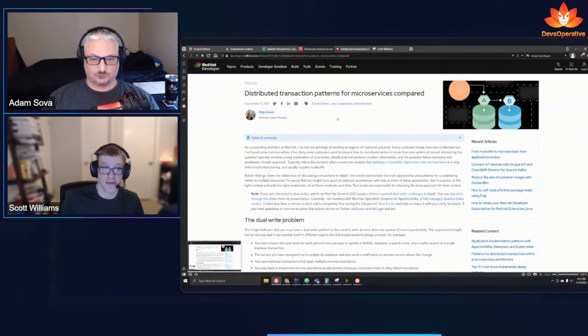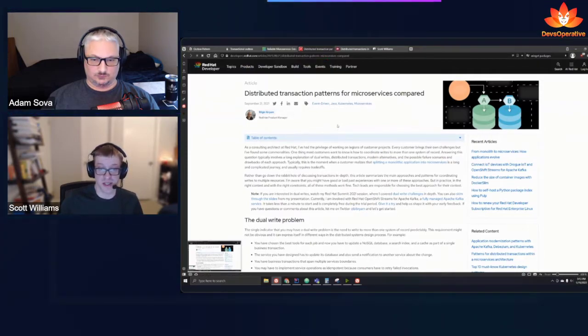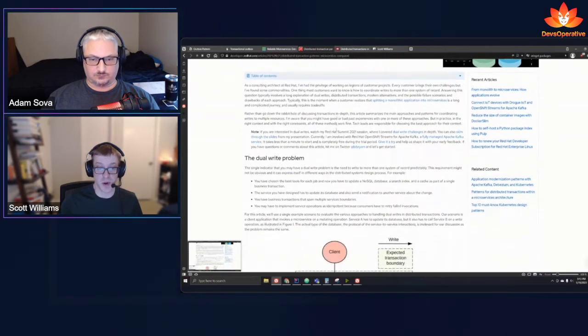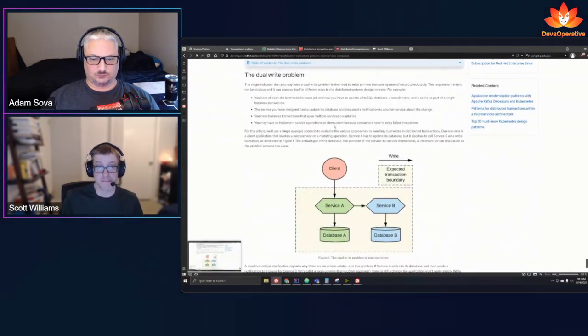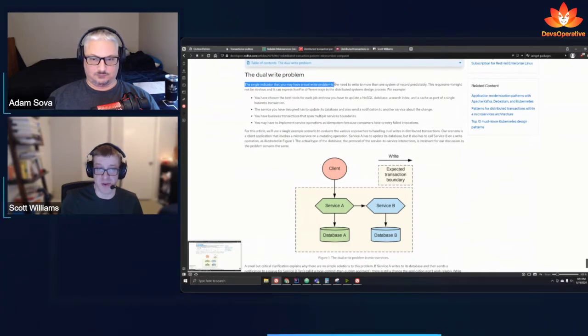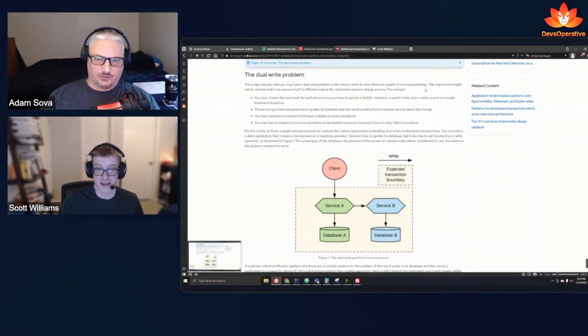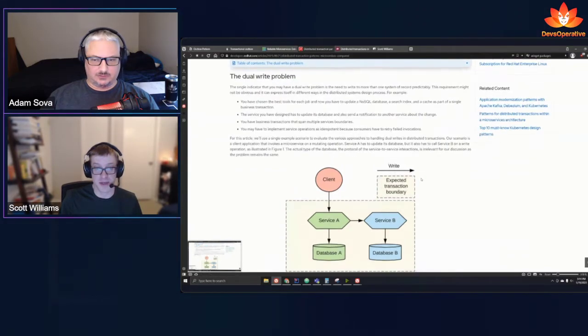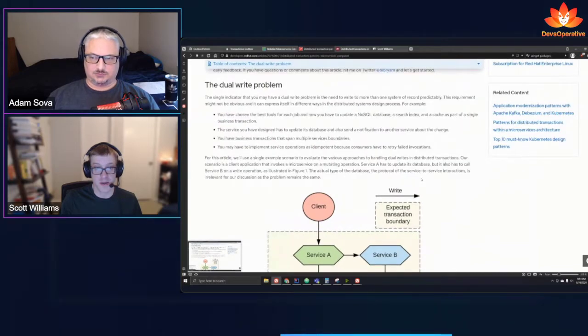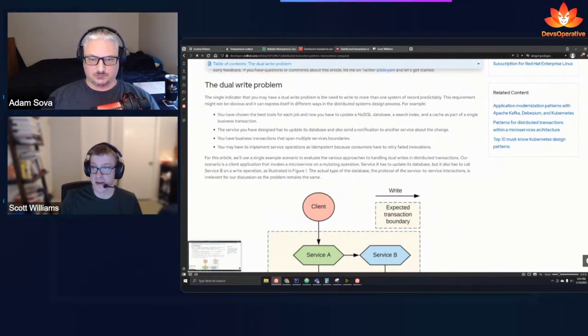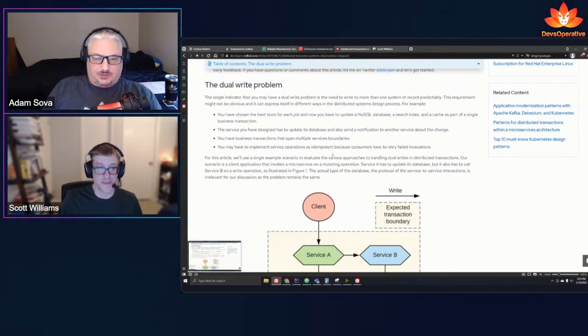We have the Red Hat side of things, which gets more into our dual write problem. And I like the definition. The indicator that you may have a dual write problem is the need to write to more than one system of record predictably. You go ahead and zoom in on that a little bit. Absolutely. I think the stream will be able to see it a little easier now.